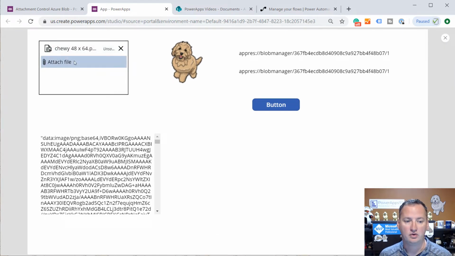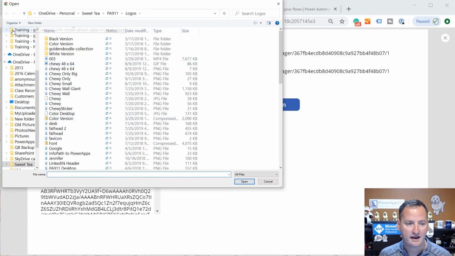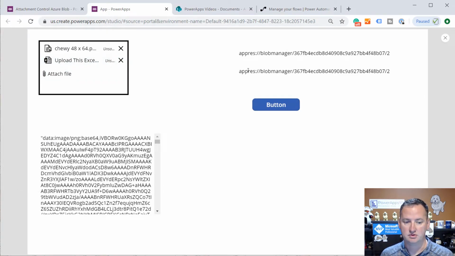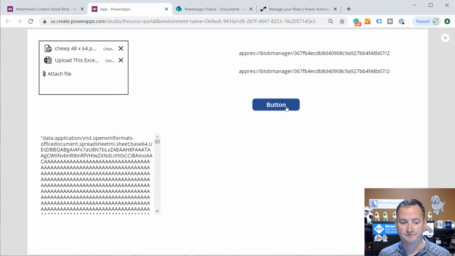Ready for the crazier part? Go over here. We'll attach another file. Let's go back to my desktop and attach an Excel workbook, right? So upload this Excel. Press our button. Look at that. It knows it is an Open XML format, office document, spreadsheet, sheet, base 64. And everything after this comma, that's the actual file.